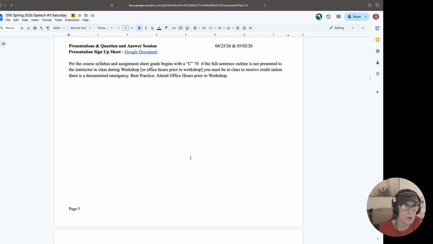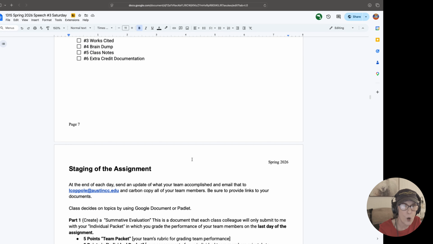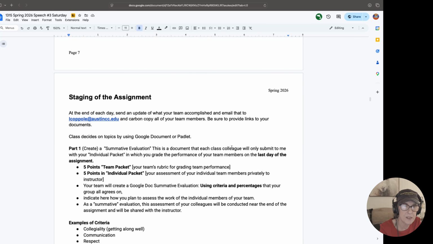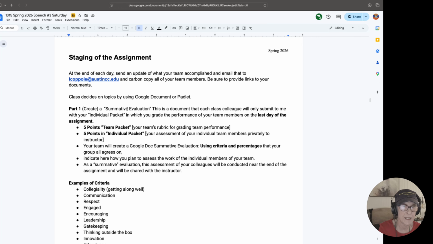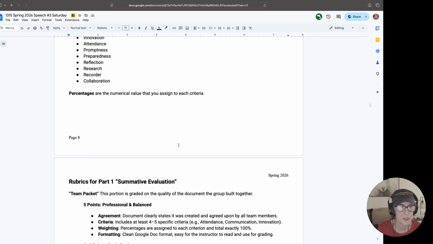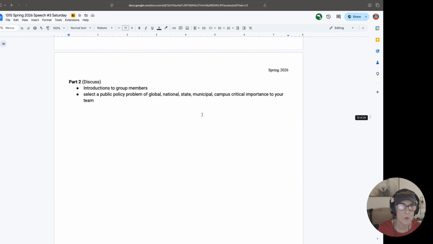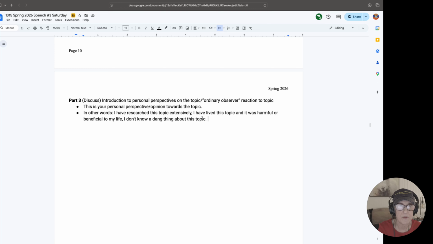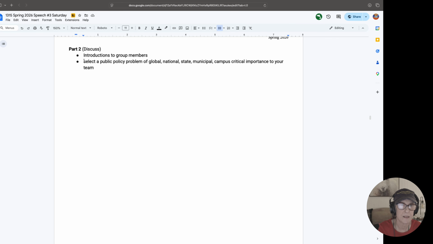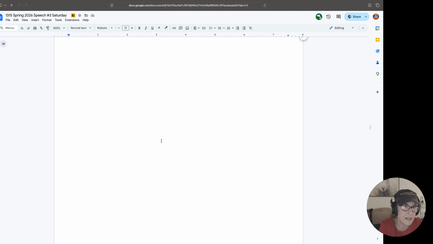So recap, when you come to class on Saturday, you guys are going to want to open up the staging of the assignment, which begins on page 8. And make sure that your team has created the summative evaluation. And there's the rubric, and then you want to make sure you've discussed the problem. And because you guys have already picked the topic, right? So that one's already done. Then you want to make sure that you've introduced yourself and your personal opinion on the topic.